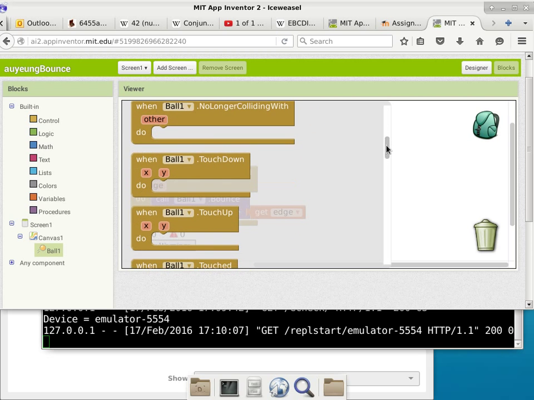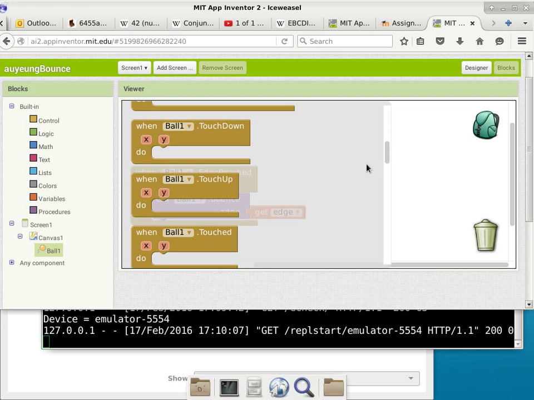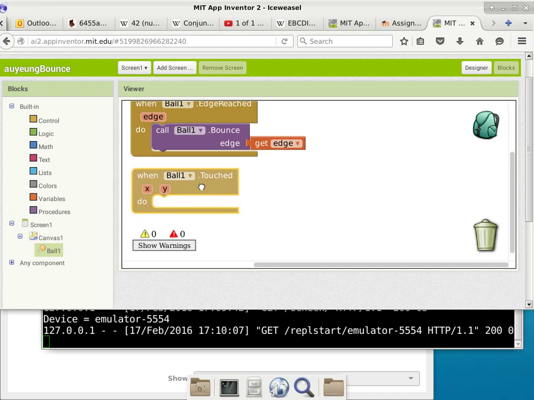It's no longer flung, no longer colliding with. So now we are only down to the 3 touch-based events. If we look at the documentation, touchdown is when the user begins touching the sprite. This one is when the user lets go, lifts the finger. And this one is basically registering when the user touches the sprite and immediately lifts the finger. So I'm going to pick this one as the event that I want to handle.